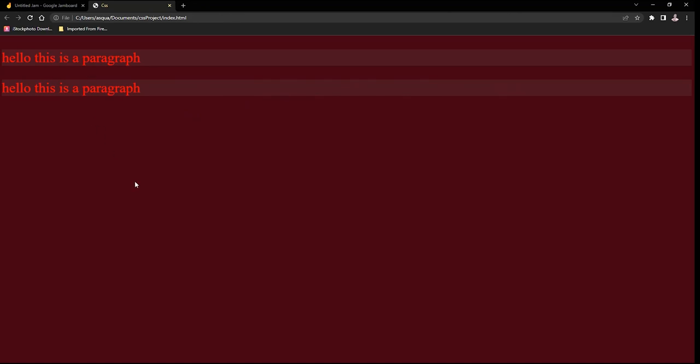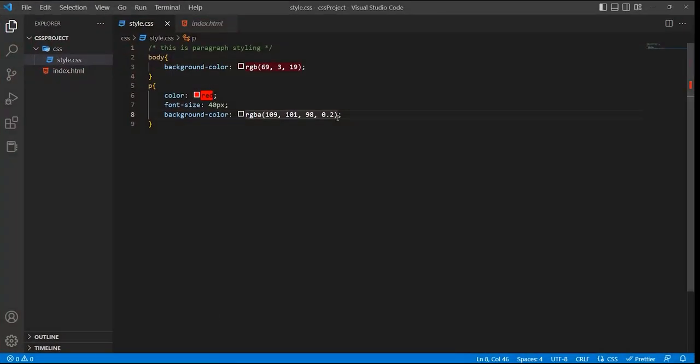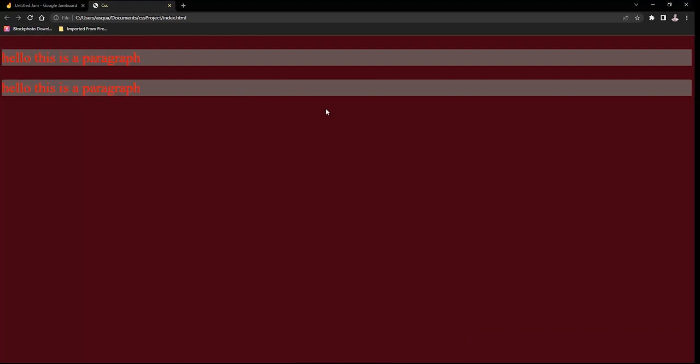So that's the difference between RGB and RGBA. RGBA uses an alpha that gives a kind of transparency. So let's see this. If I put 0.8, you will see it's still transparent. The higher it goes, the thicker it becomes.